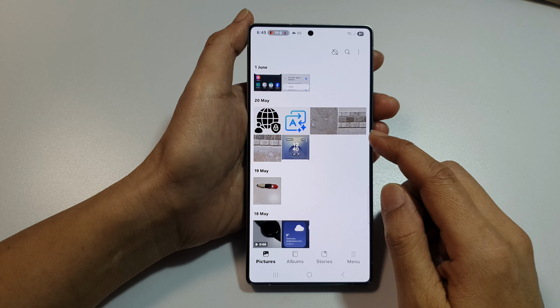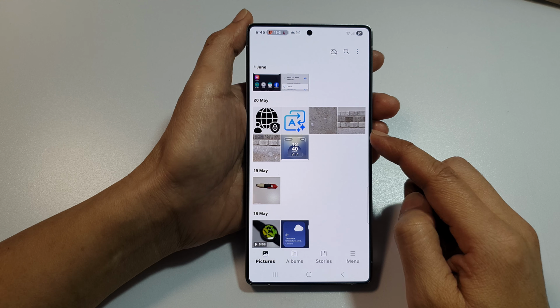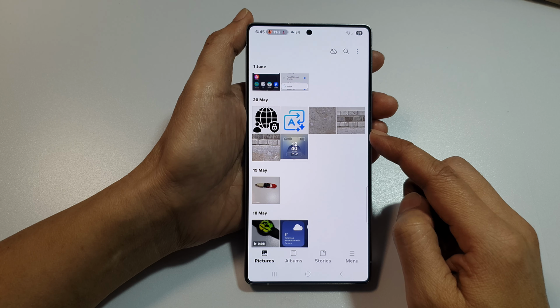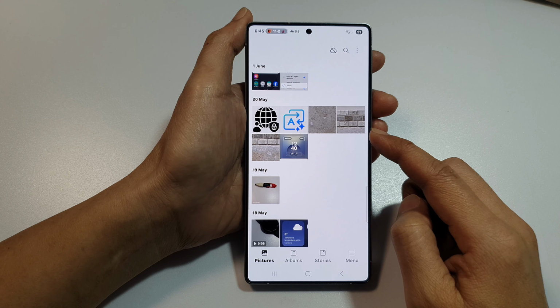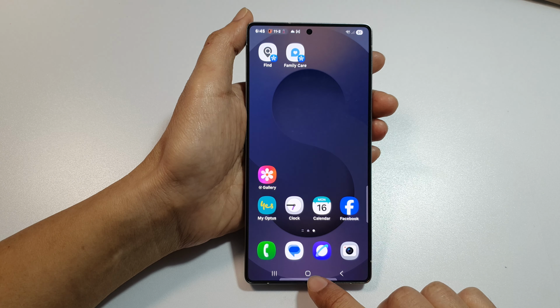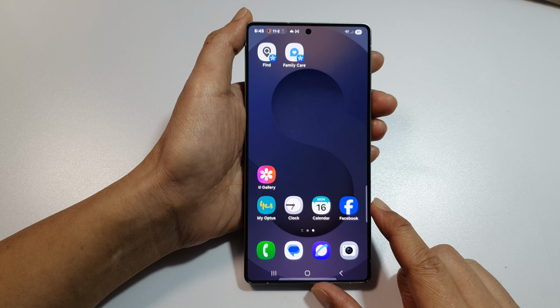How to set pictures in gallery as home screen wallpaper on the Samsung Galaxy S25, S25 Plus, Edge or Ultra. First, tap on the home button to return back to the home screen. Now, there are two different ways to do this.